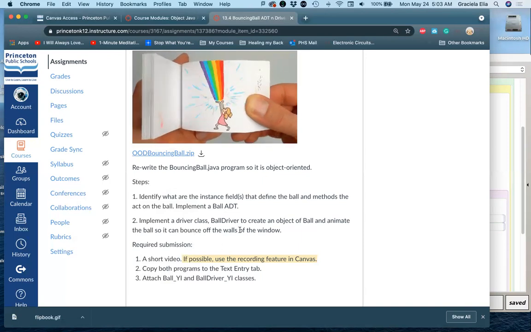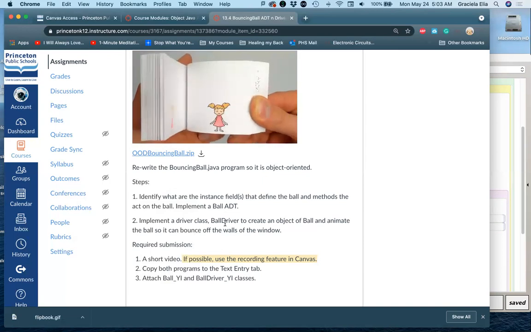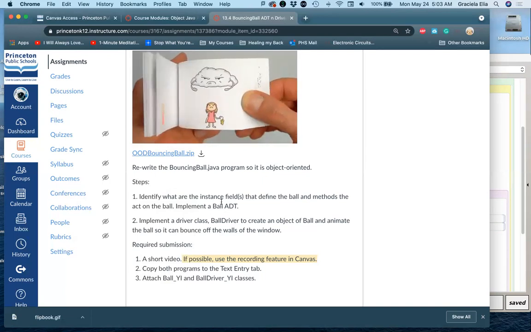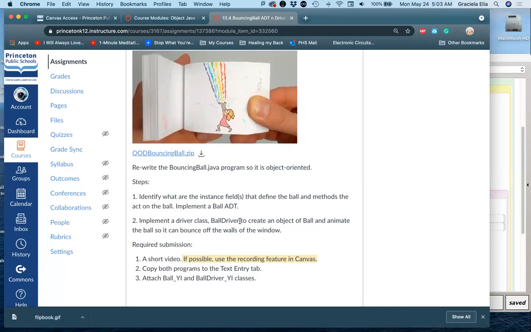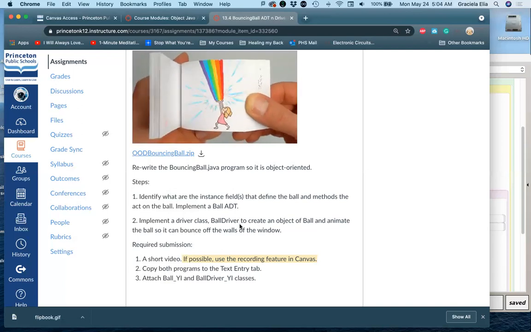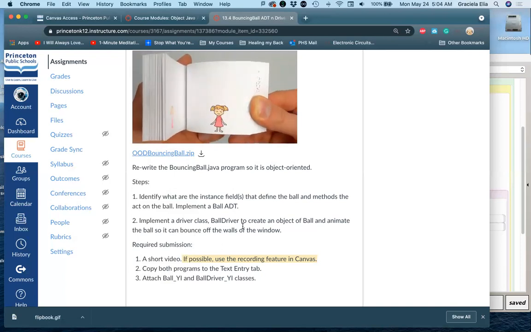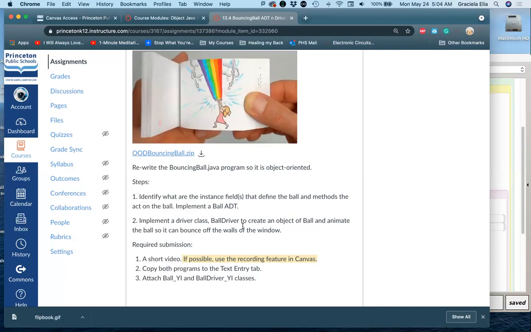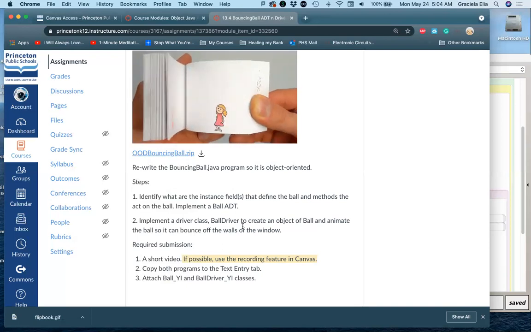And then you have over here the driver. The driver, just like we did in the two previous assignments, we have to create objects of the ADT, the abstract data type or class, and then we use that object to call the methods. Those are the methods that actually gave the ball the ability to have actions, move in this case, because that's all it's doing, is moving and bouncing off the wall.